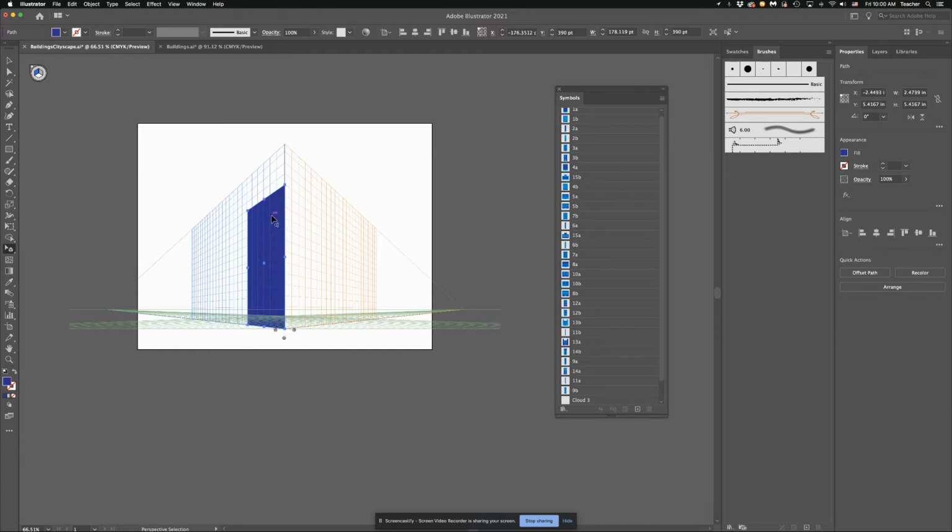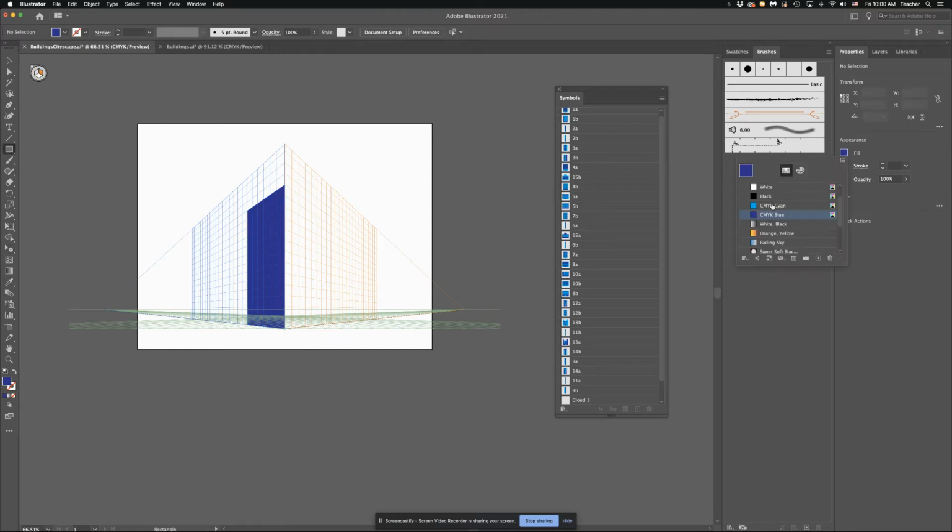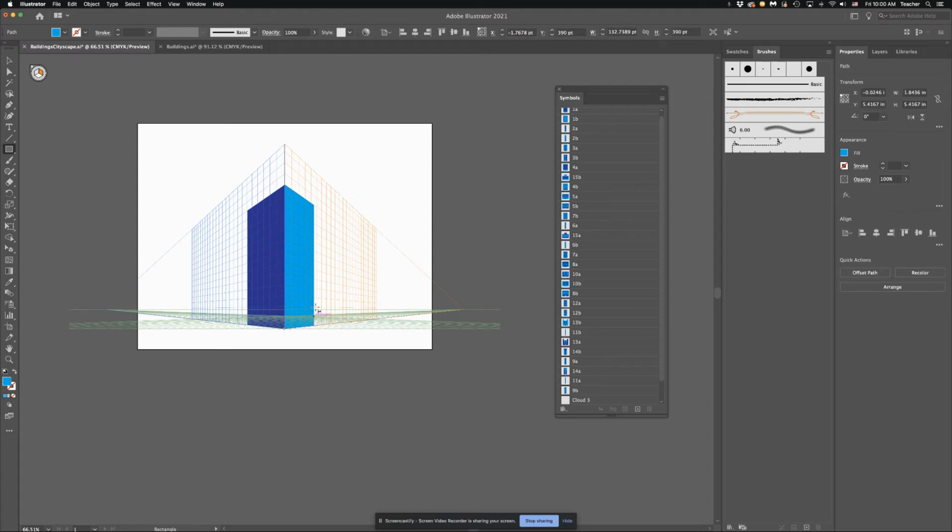So I'm going to switch to the other side, grab my rectangle, I'm going to change the color, draw another rectangle, and you see now we got kind of a building looking thing here. It's like the corner of our street.